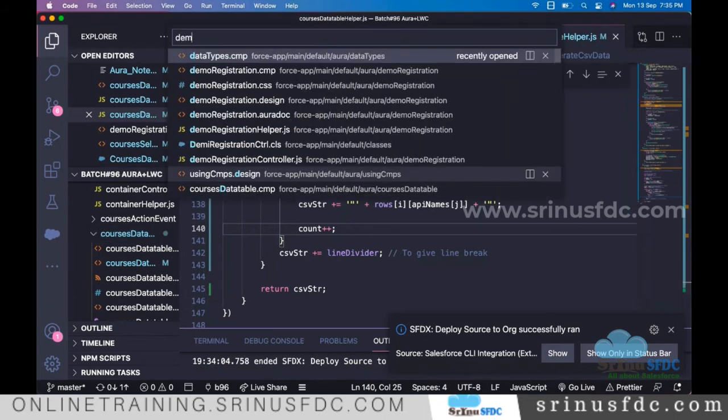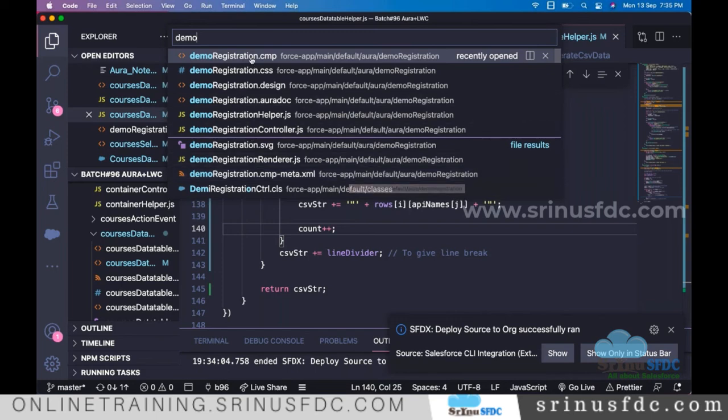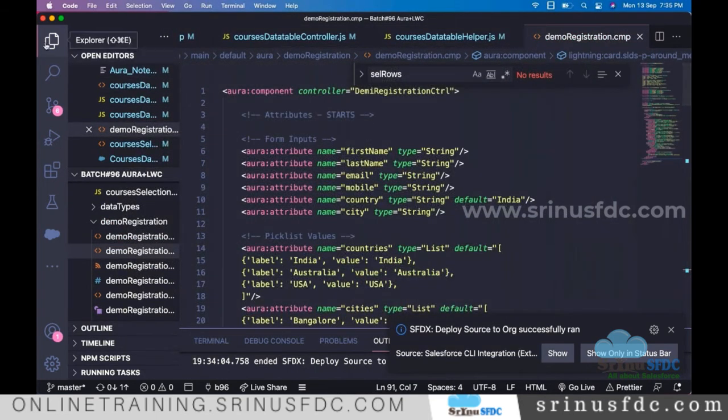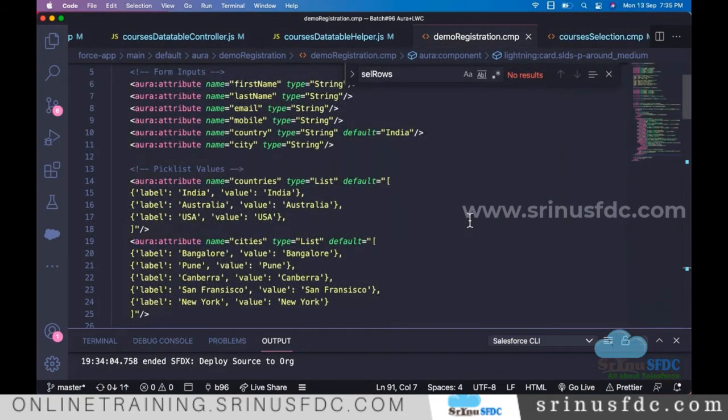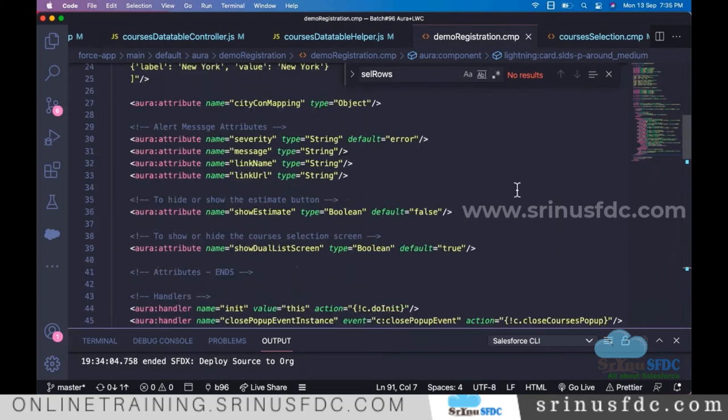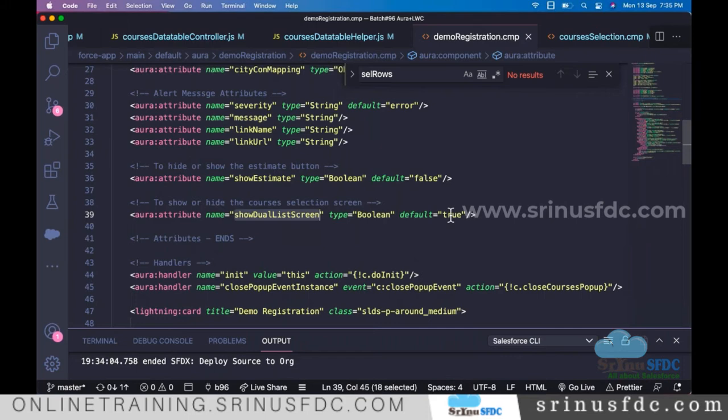So first, the component for us is home component, the demo registration. So this is a demo registration component. When we are on the first screen, for now we are showing that multi-select list. By default, we are showing the dual list. We don't want to show it. For our demo, to make it easy, we are making it true. This is one thing. So now after saving only, it is going to show. So that is one thing.